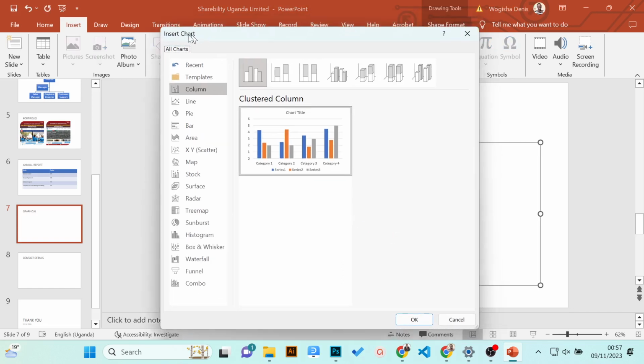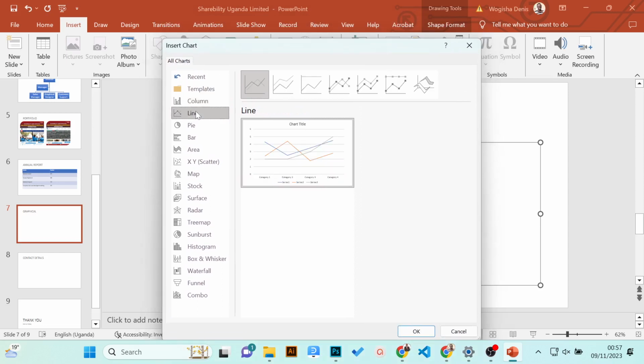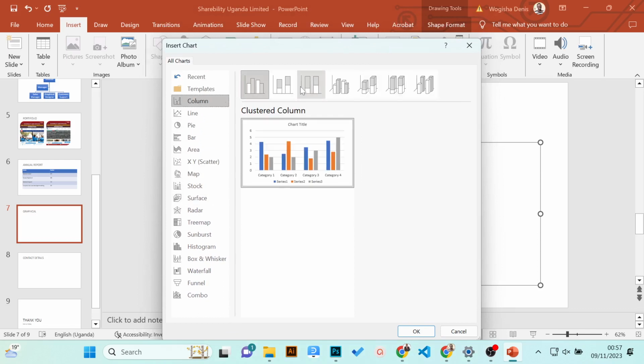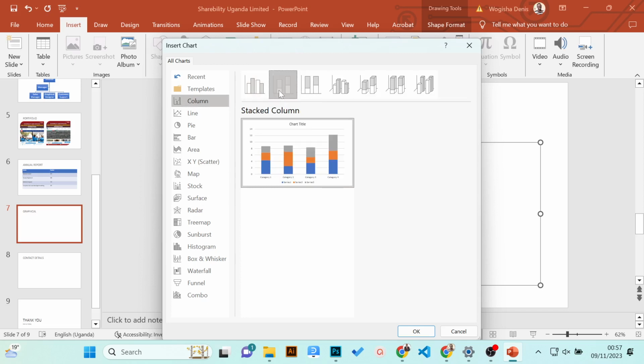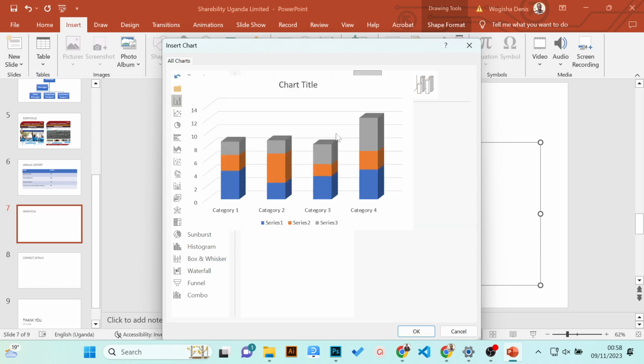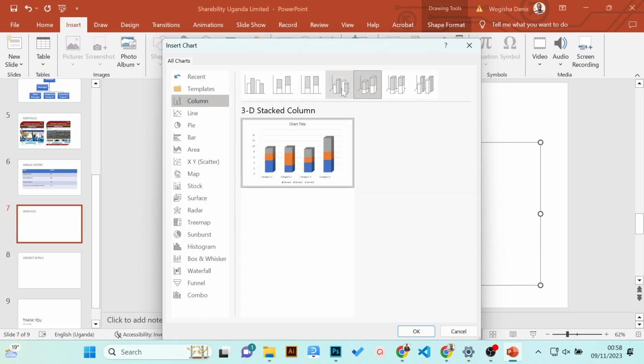Then this dialog box called Insert Chart will appear. Then click on the chart type. I have lots of chart types here. I'll go with the column chart for now. Then there are 2-dimensional chart templates, charts in 2 axes. Then we also have 3-dimensional chart templates in 3 axes. Very interestingly, when you hover the cursor on given chart templates, the name will appear. This one is a 3D clustered column, 3D stacked column. So I click on 3D stacked column, and that is in the preview how the chart will look.